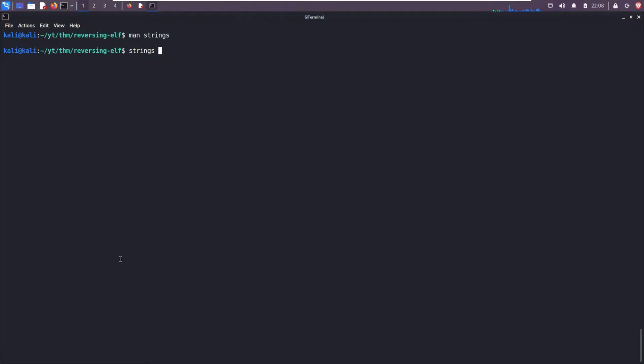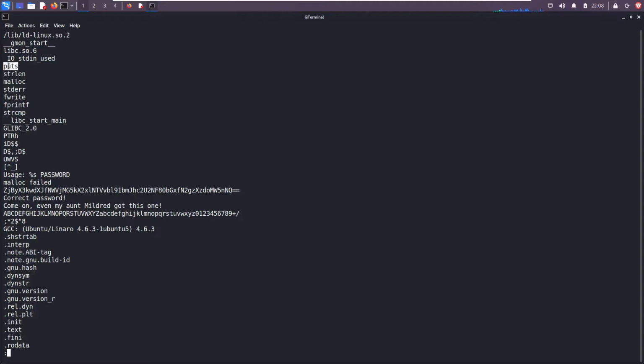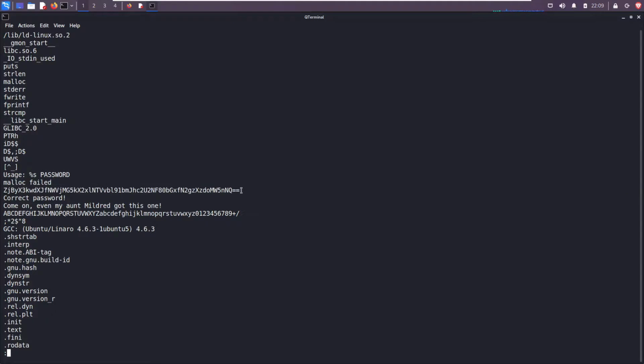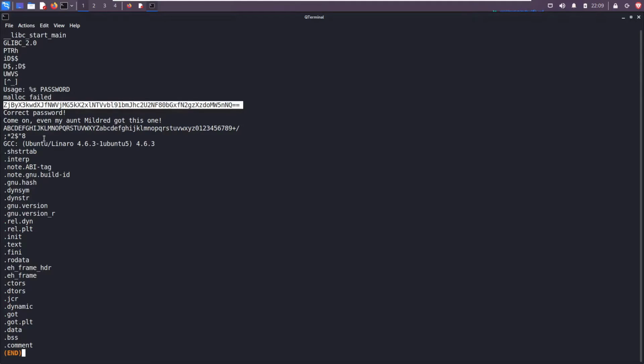Strings on crackme3. There might be a lot, so let's pipe it into less. All right, we see that call to puts, malloc, standard error, string compare. So there is a string comparison call. Usage, password. We see this. The two equal signs at the end are a dead giveaway, a hint that this is the base 64 encoding of something. So let's grab this and make note of it for later. Let's just copy it.